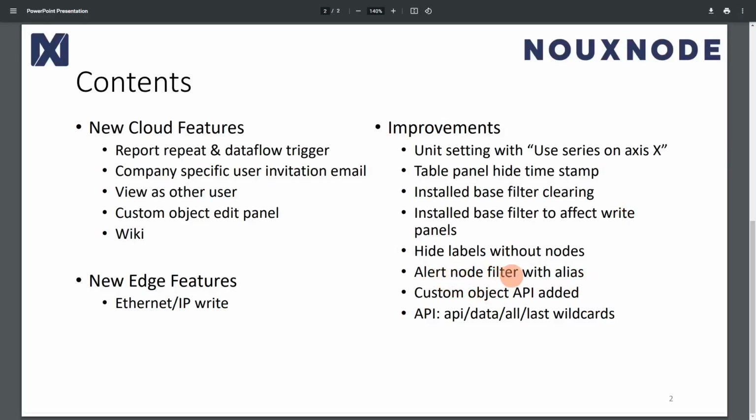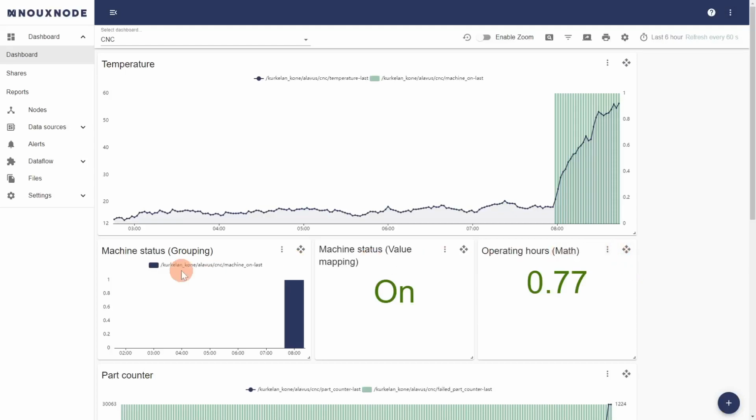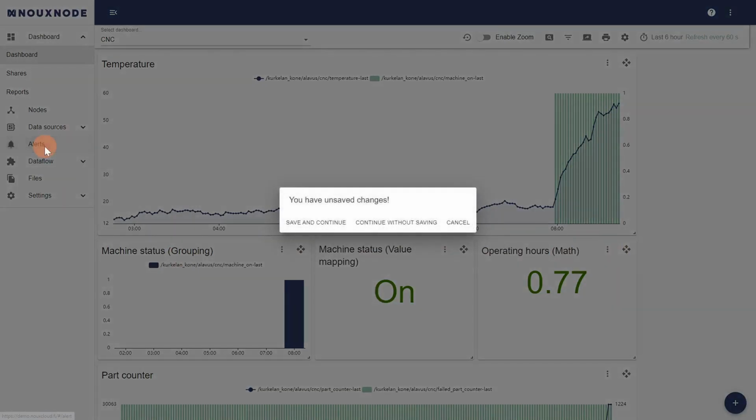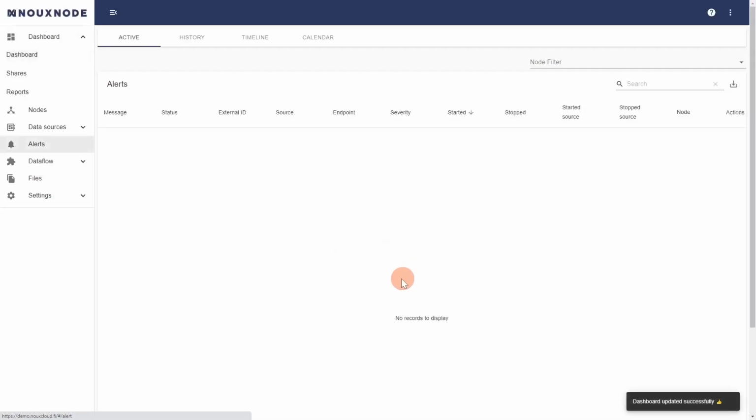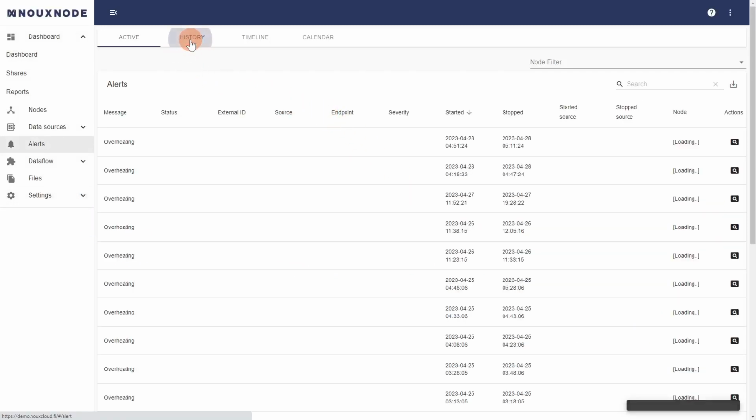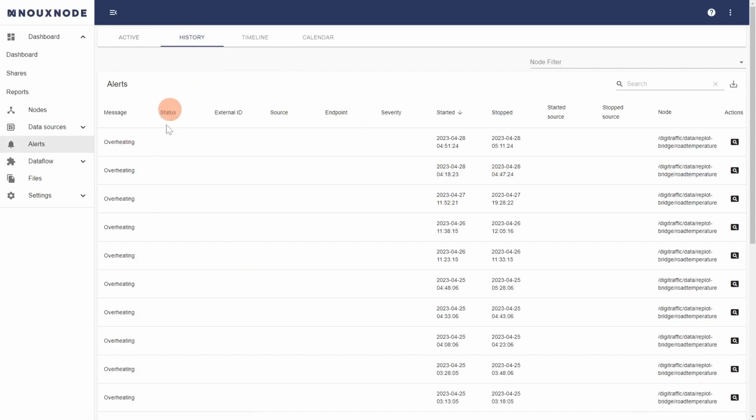Then we have alert node filter with alias. If I go to alerts now, yeah, and again it asks. Let me this time save and continue. Okay, I don't have anything active here, but in the history I can see that I have this every once in a while overheating alert.